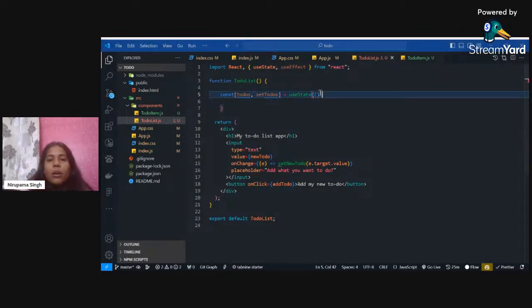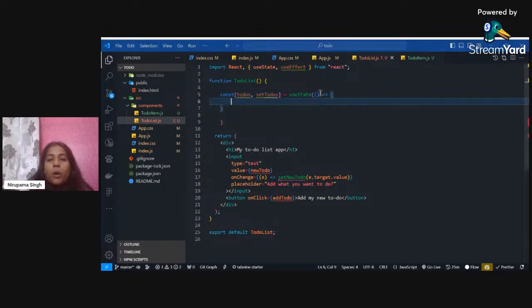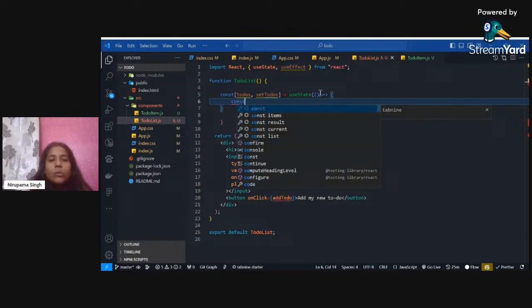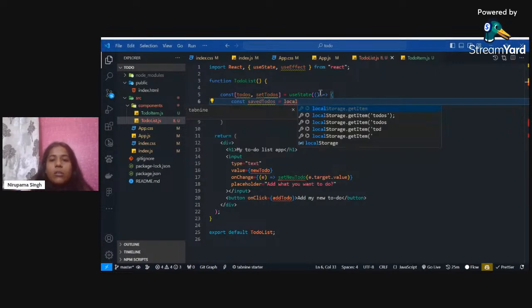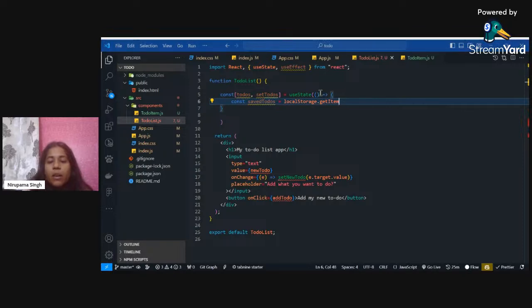I still hope you are aware of how a JavaScript function is written, and you do not have much problem understanding this. But if you do, you can brush up your JavaScript skills, and this will work out for you. So const saved to dos. This is the data that's already there in your local storage. So we will get it from local storage, and it does come up here as to dos. This is how your array of to dos is saved.